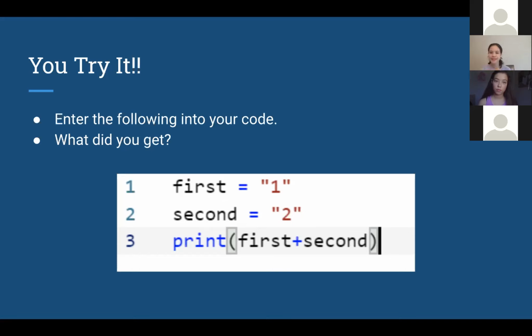Yeah, so when you run this, it should print 12. And that's because, as you can see here, the 1 is in quotes and the 2 is in quotes. So they are both strings. And when you add the strings together, it just puts the first string and then the second string right after. So it doesn't actually add the numbers because they're in quotes and they're strings. Any questions about that? Okay.